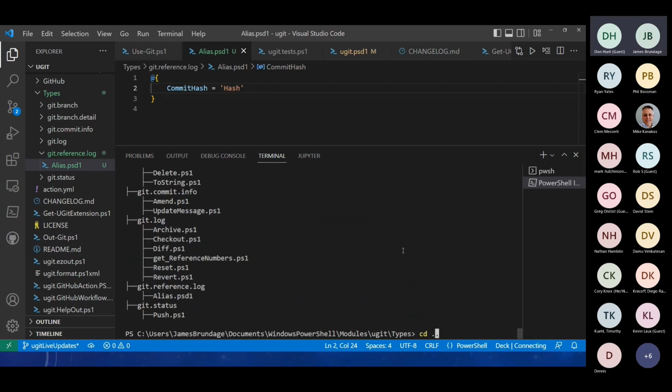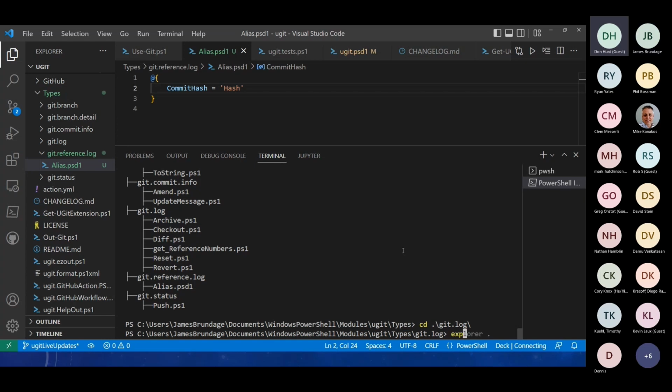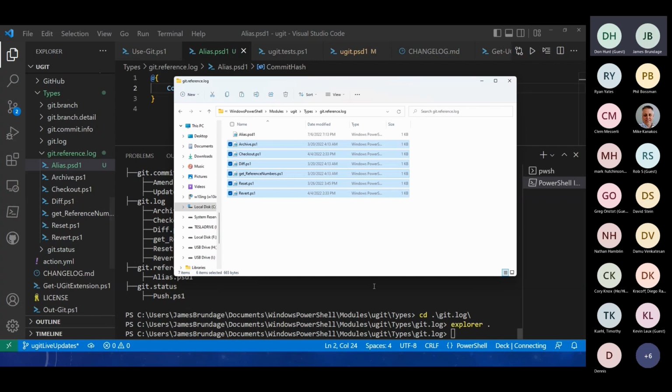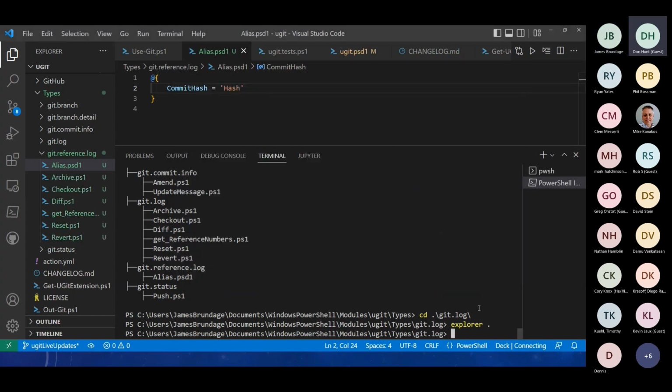Ready for the lazy part? I'm going to do this in Explorer because I'm not always a pure PowerShell nerd. Pop all those in because they all have a commit hash. I should be able to basically use that particular commit hash for each of these things now.